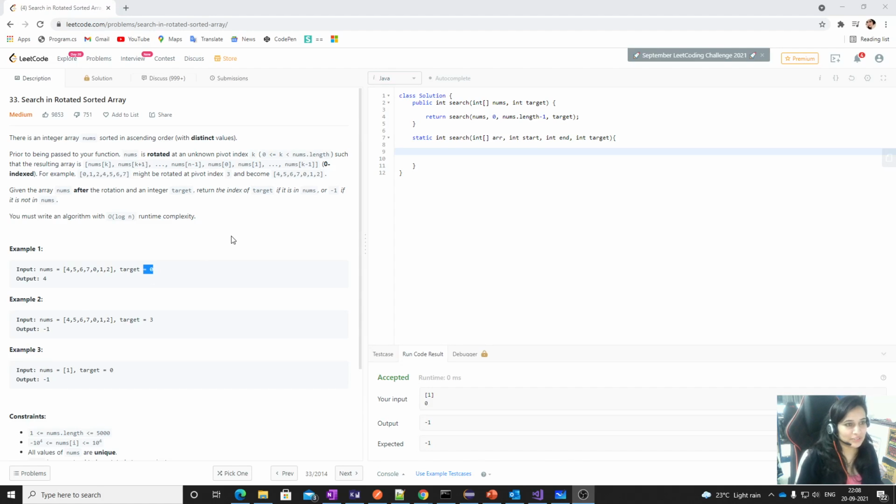Hi everyone, today we'll solve this question: search in a rotated sorted array. We are given a sorted array. As you see in this example, it is rotated four times. This array is 0, 1, 2, 4, 5, 6, 7, and we are given a target which we have to find in this array. If the target is found, we have to return the position of that target.